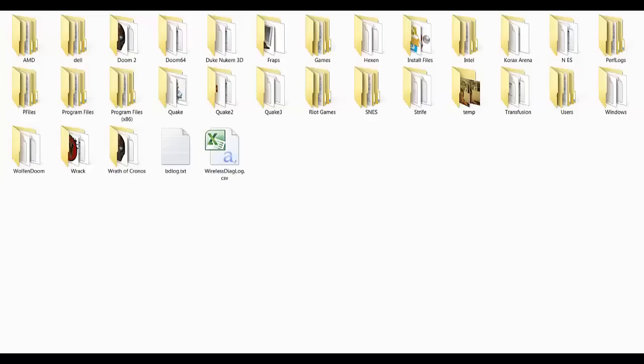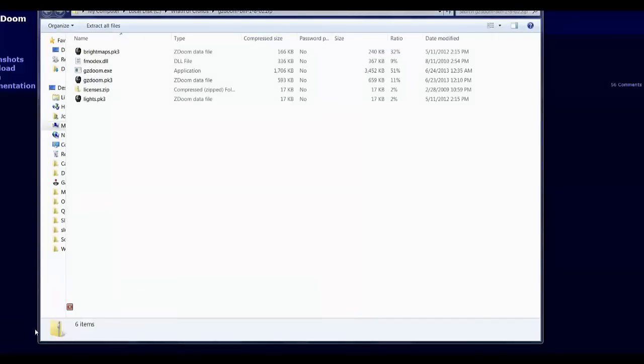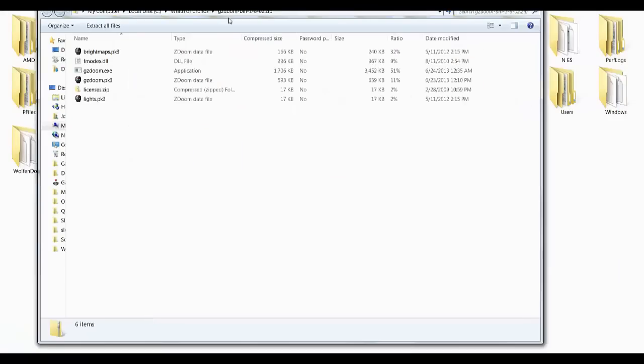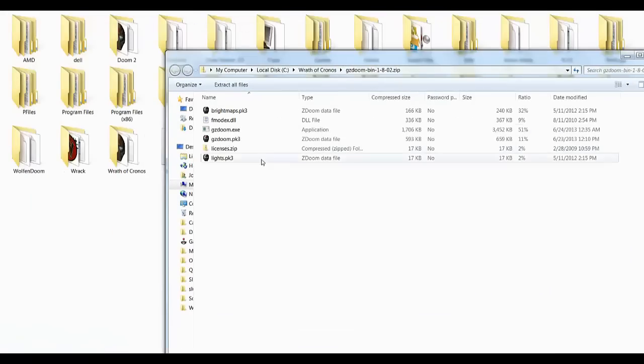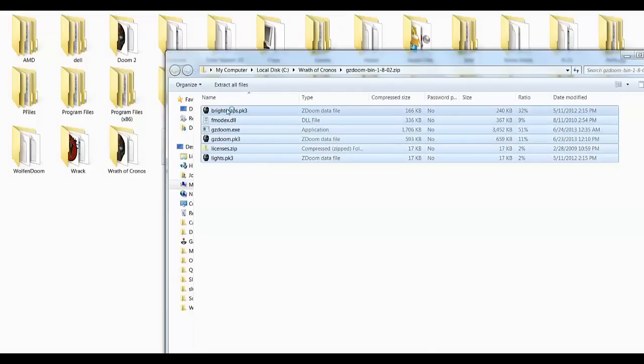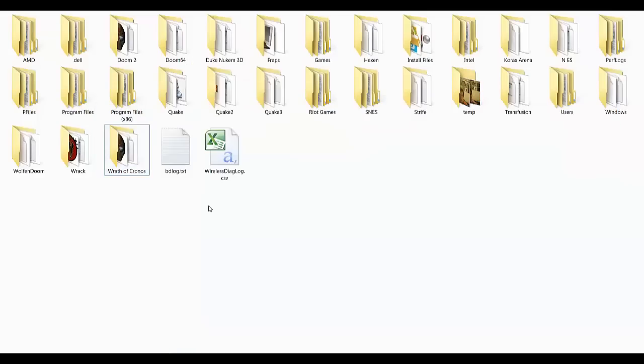It's already done for me, so what I'm going to do, I'm going to open up this file. Now then, this is the file we just downloaded. It is gzdoom. These are all the files contained in the zip file we just got. So what we're going to do is we're going to take all of these files and we're going to move them into the Wrath of Cronos folder. And there we go. It looks like it's already done. So there we go. Now we have gzdoom and hexen.wad in our Wrath of Cronos folder.